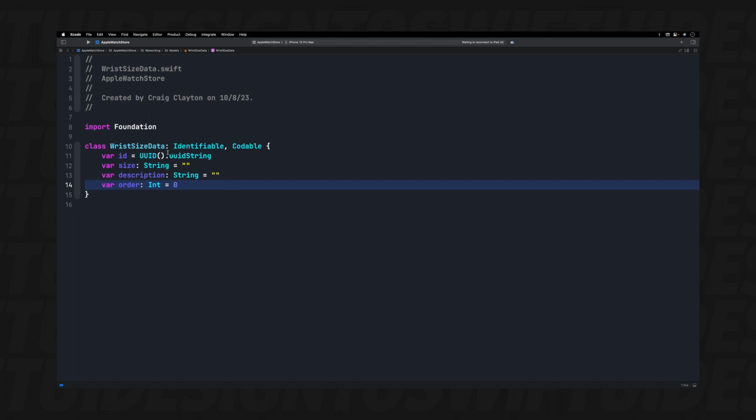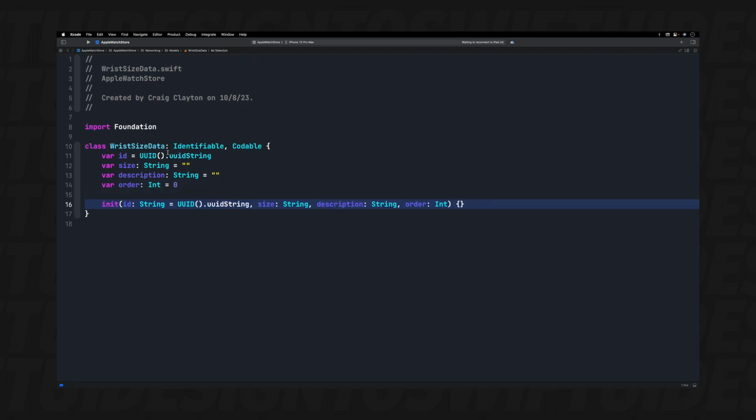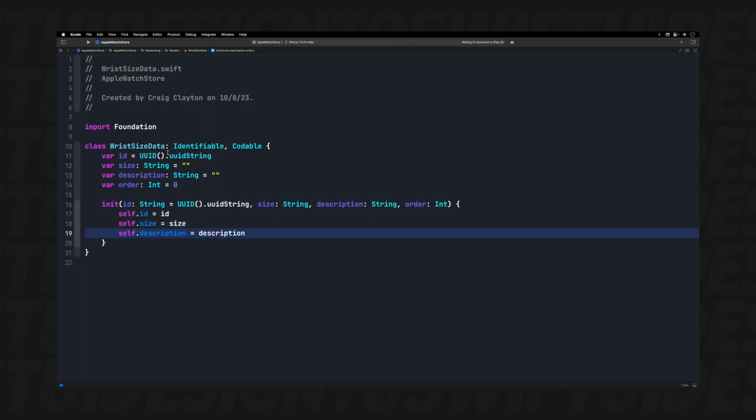So that's that. Next thing we want to do is create a size, and we're going to set it to a string, an empty string. We're going to create a description and set that to an empty string. And then finally, we're going to create order, and we're going to set that to an integer, and we'll set the integer to 0. Nice. So we want to create an init method for this custom. So we're just going to do an init method that will take an ID, a size, and a description and an order. And then we just need to set each property. So we're going to say self.id equals ID, size equals size, description equals description, and order equals order.